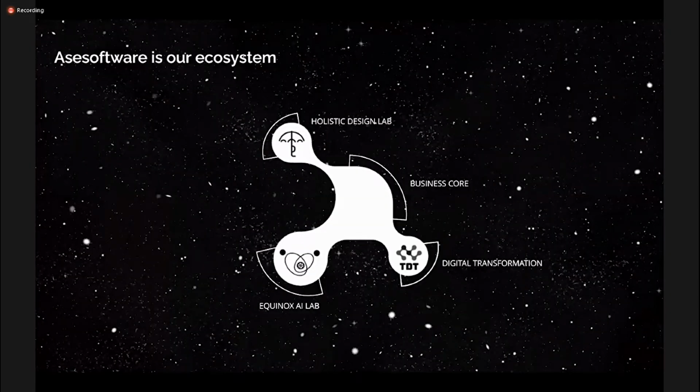So what's Equinox AI Lab? It's the AI laboratory at Asesoftware. Asesoftware is our company. Asesoftware is a software development company, so its business core is to deliver software engineering services.